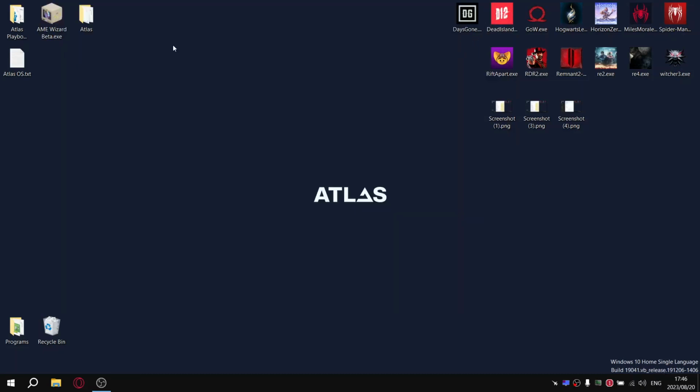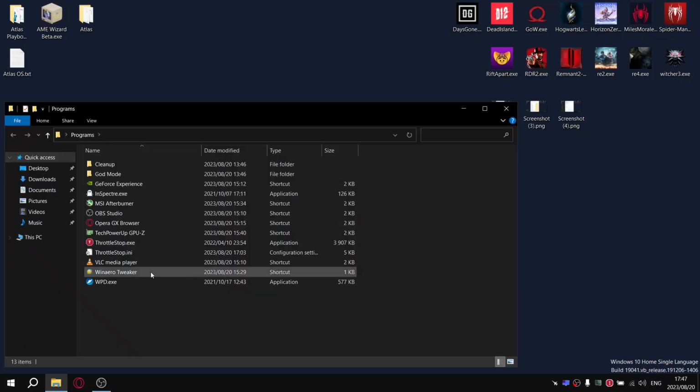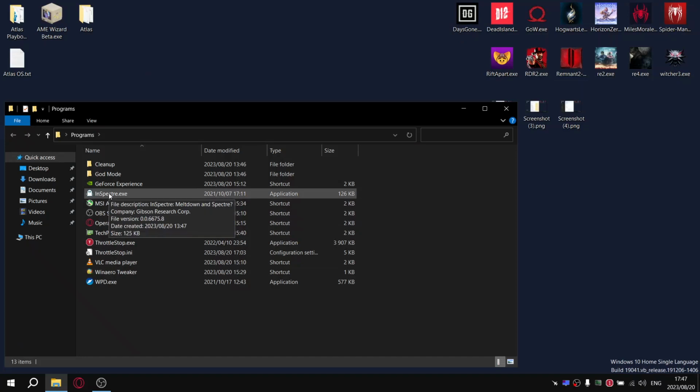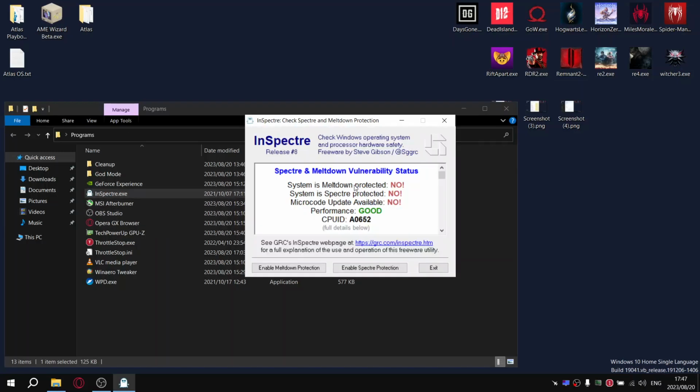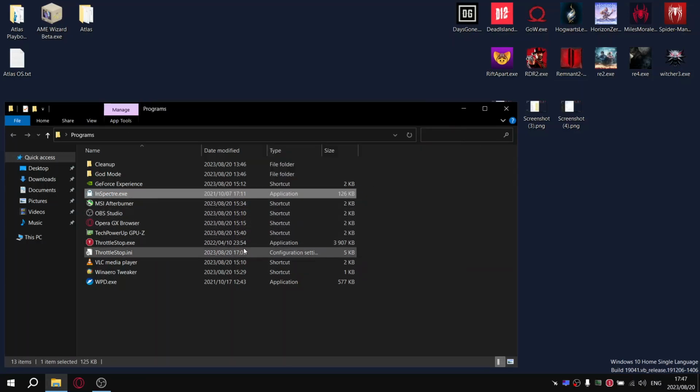And then what else was there? Quite cool is I always switch off Spectre and Meltdown via regedit, but it automatically switched off Spectre and Meltdown, so I didn't even have to go ahead and do it. It was just off from the start, which is very, very cool.